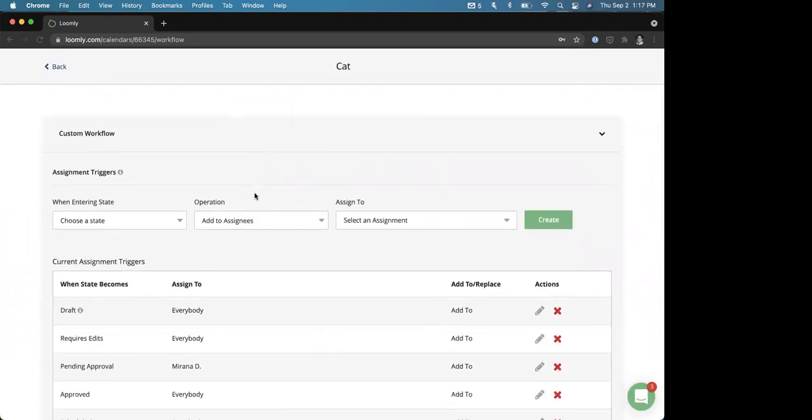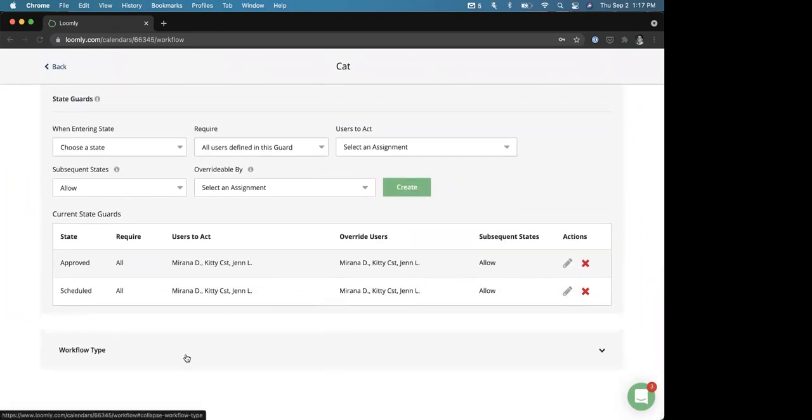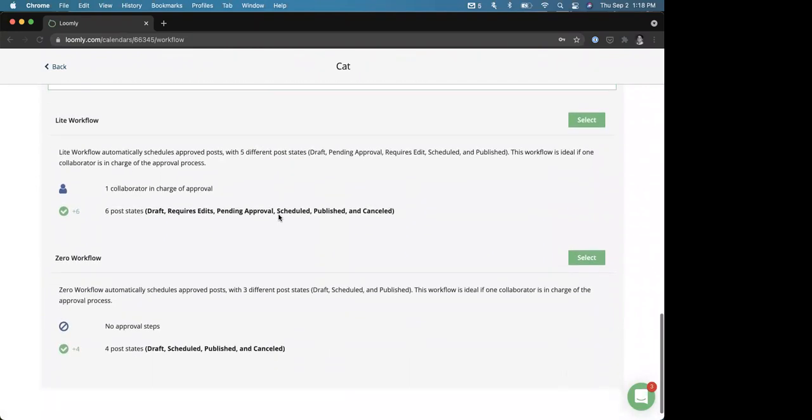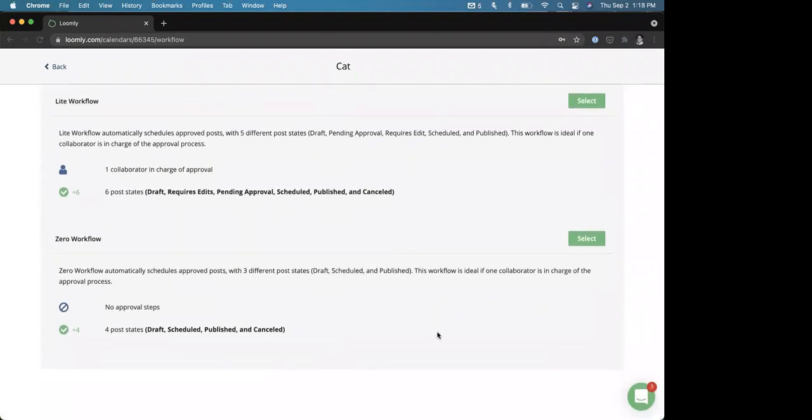Loomly also offers 4 different workflow options, which determine how a post is created from start to finish. Original workflow is ideal for larger teams when multiple people need to review and approve a post. Light workflow is best suited for smaller teams when just one person needs to approve a post. And finally, zero workflow is perfect for solo users when no one needs to approve a post.